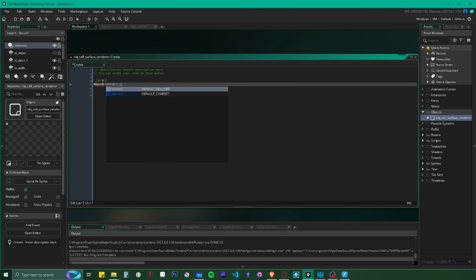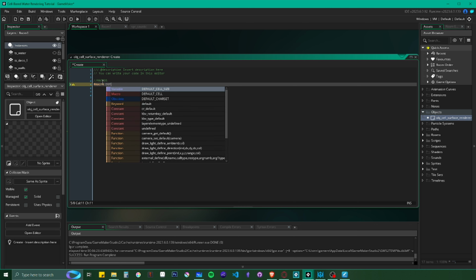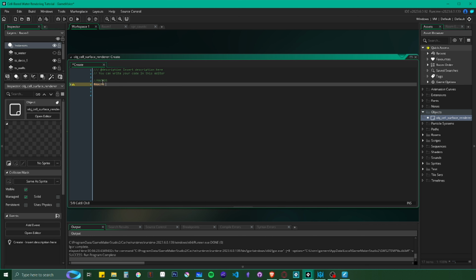If you're going to be creating this object multiple times, like if you don't want to keep this persistent for whatever reason, then you might want to move your macros somewhere else. But yeah, so we'll have a macro. Actually, instead of default cell size, we'll call it surface cell size, I guess.